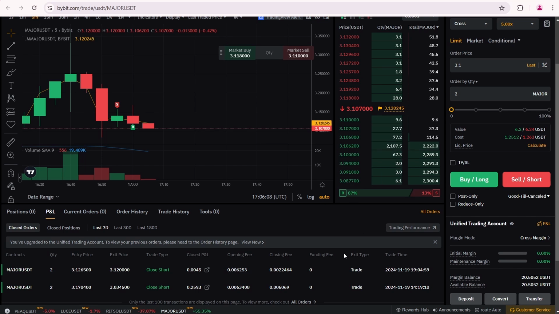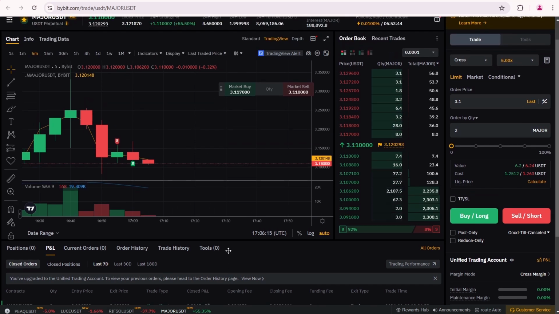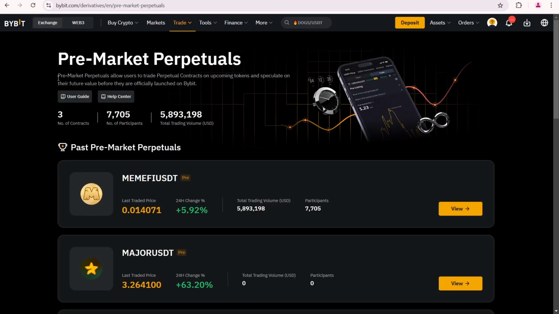The topic of futures trading is vast. Here I have simply shown you how futures trading works on Bybit. It functions similarly on any exchange platform.